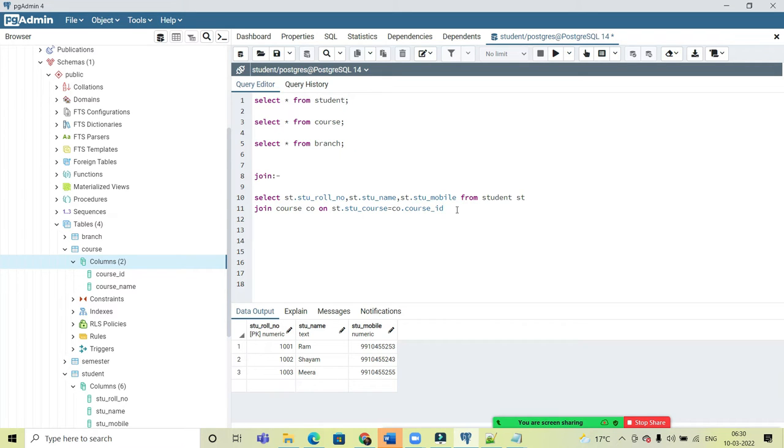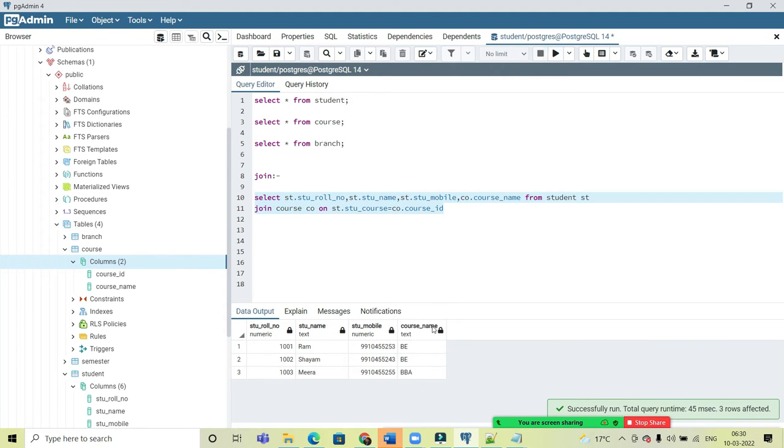On condition? Yeah. Whenever I select, I can see the fields, these three. But now you can take a field from this table also, like CO. Suppose I am taking comma co dot, what should I take? Course name. Now I can access the field from this table also. Course name, course ID, whatever you want. If you run it, you can see it, and this is the text. So course name you can put as course.